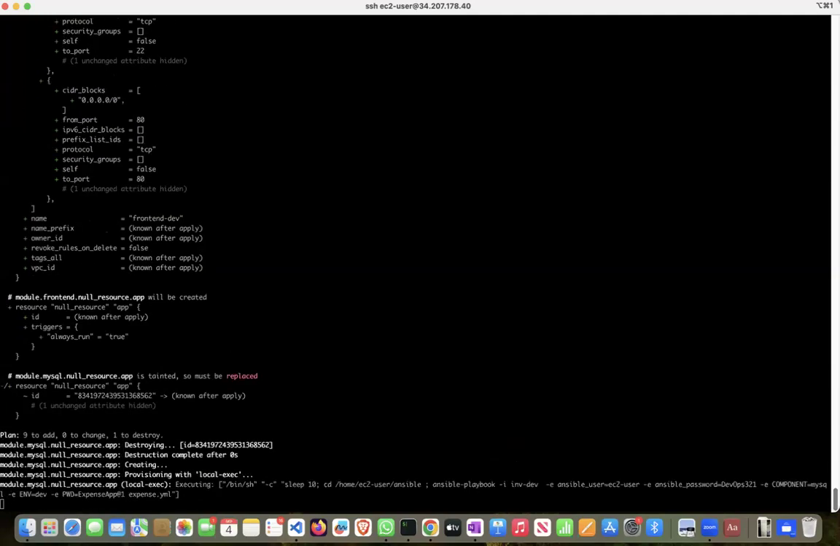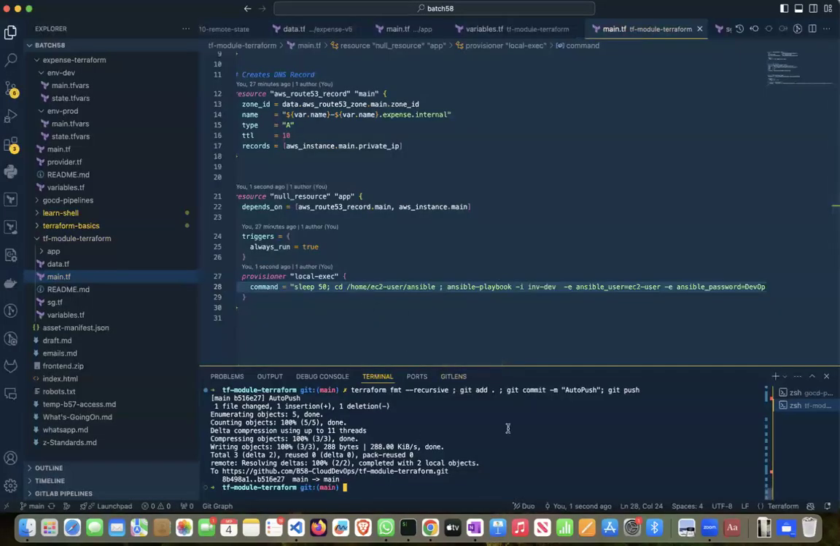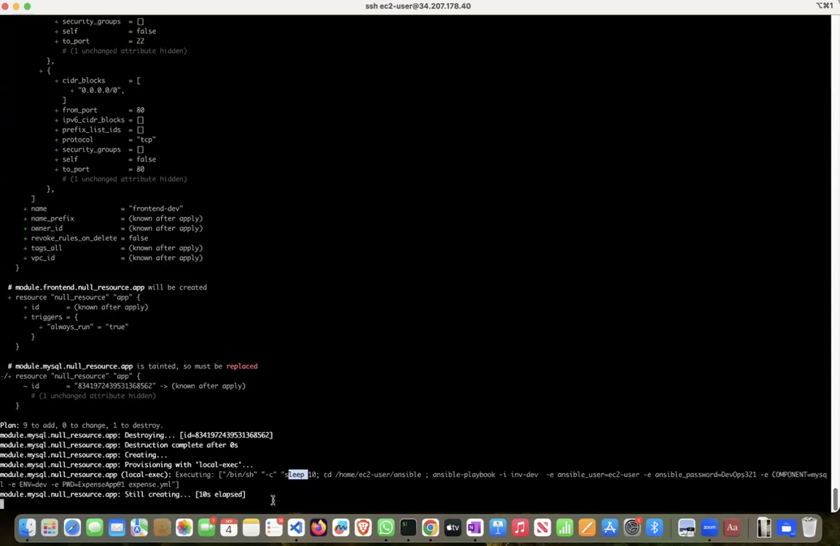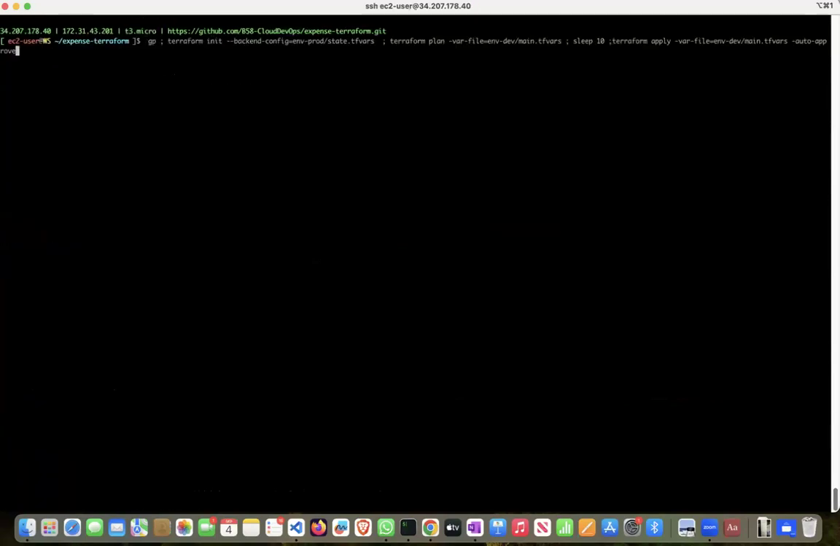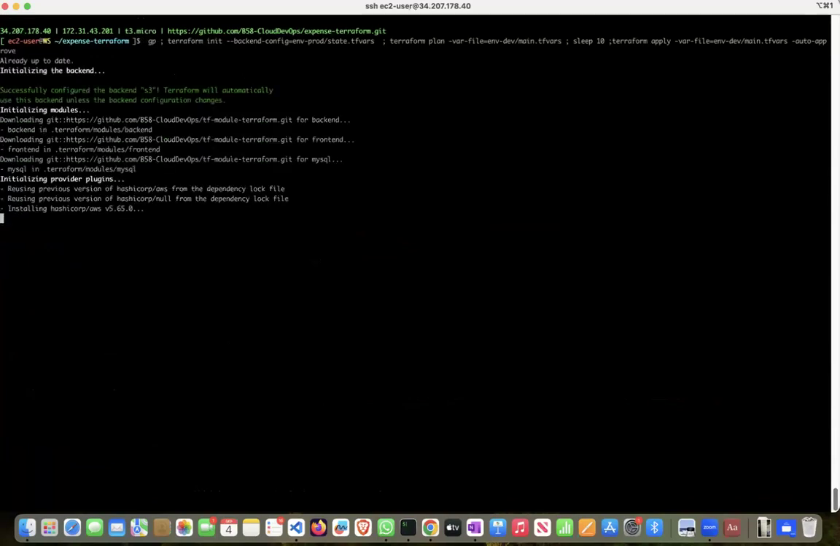Okay. Now, why is it taking 10 seconds? Didn't I publish the code? Why is it taking 10 seconds? It should be 30 seconds, right? rm -rf .terraform. So that every time you'll get a brand new provisioner.